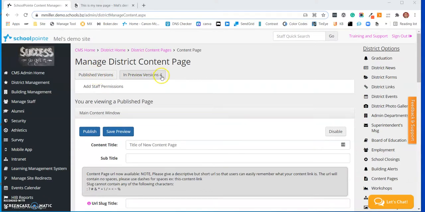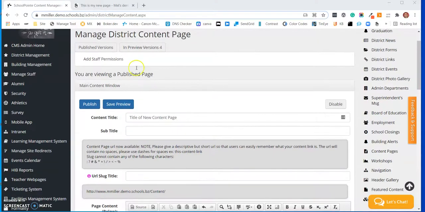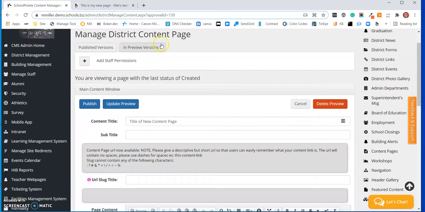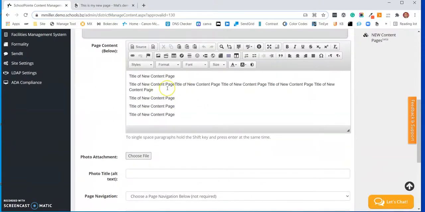You'll notice that this is a 4 because of the 3 pages that I showed to you earlier. So these are all of the pages that are in draft status. Any published versions of this page will show here. So if I click Save Preview, you'll notice that the preview versions goes up to 5. And I simply just save this.